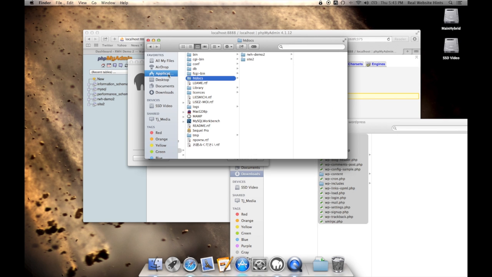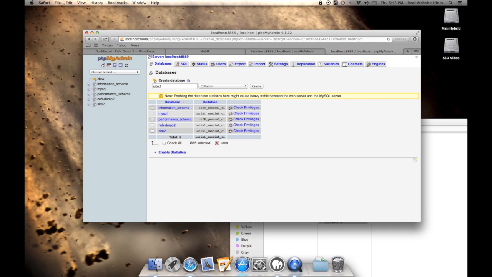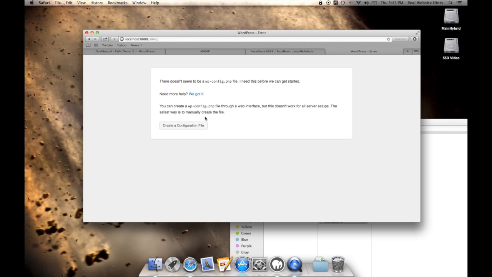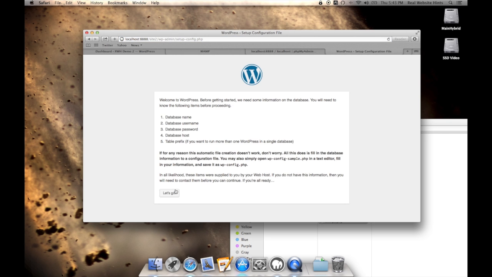Okay, so let's install Site 2. Let's go back to our web browser here, and we'll just go to localhost:8888. And now you see we've got two sites here now, so let's click on Site 2 and get it set up. So let's create a configuration file.